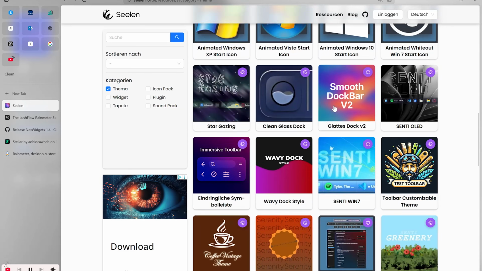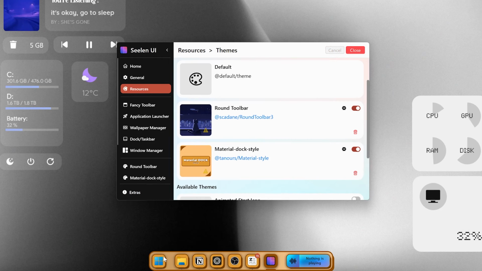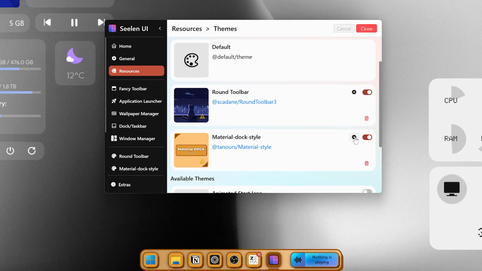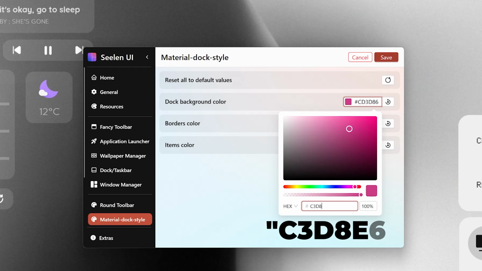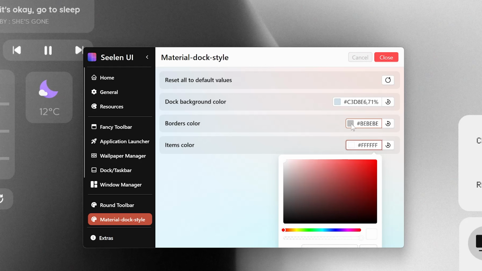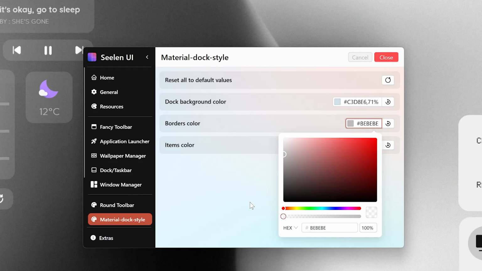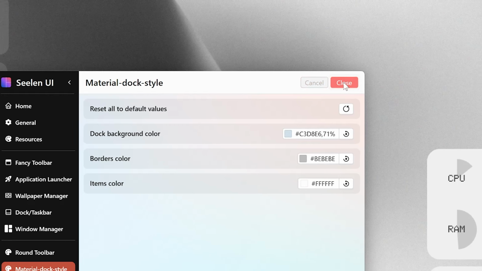For the taskbar, search for Material Dock on the same website. Click on it and download that as well. As you can see, the colors don't quite fit to our style, so in the Themes tab, click on this gear to open the mod settings. For the first color, type C3D8E6 and set the opacity to 71%, then decrease the opacity of the second color to 0 and make the last color white. Now don't forget to save the settings, and then you are already done for the Seelen UI setup.